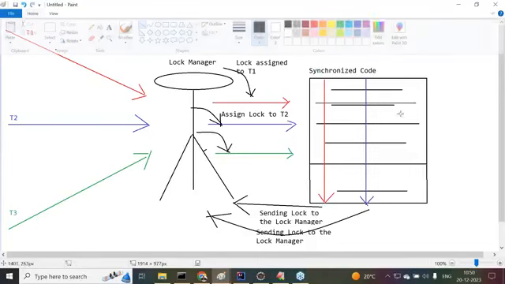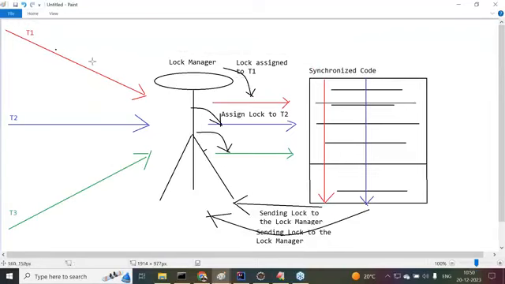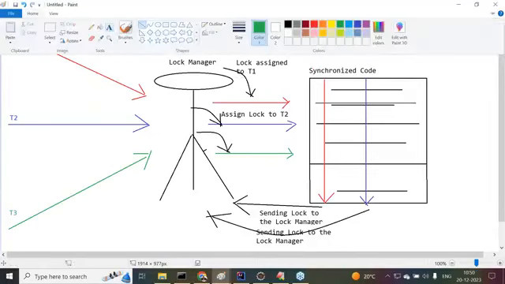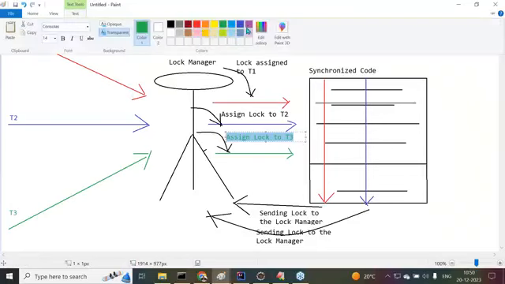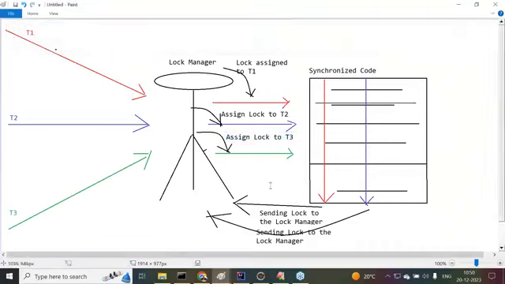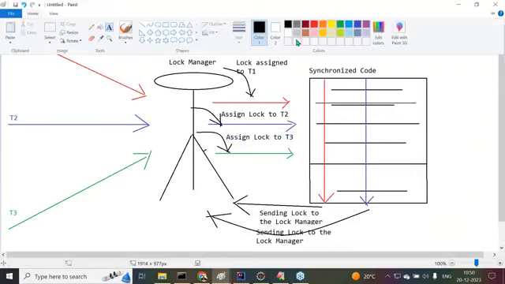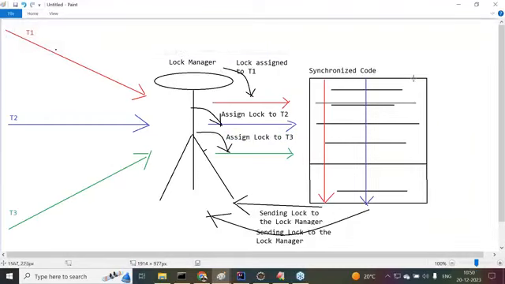Now, after that, whenever the lock is assigned to a particular thread, assign the lock to the T3 thread. When the T3 thread acquires the lock, the T3 thread is eligible to enter into the synchronized area. Now it will execute the total synchronized area. How much time will it take to execute the total synchronized area? It will be executed.